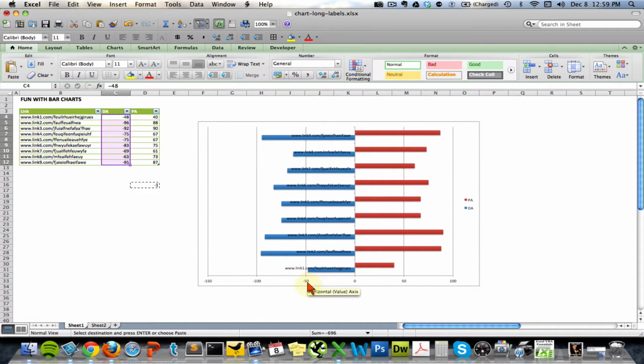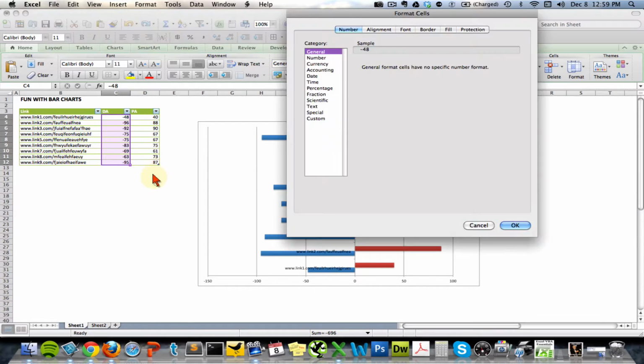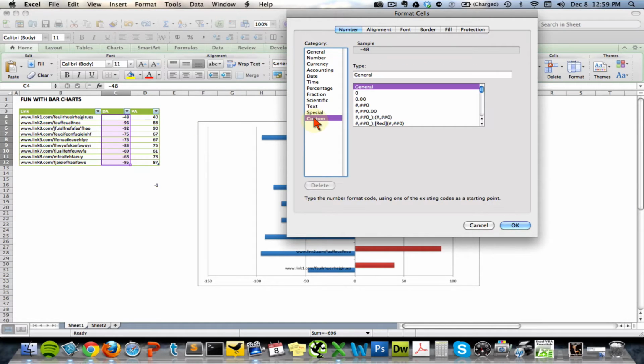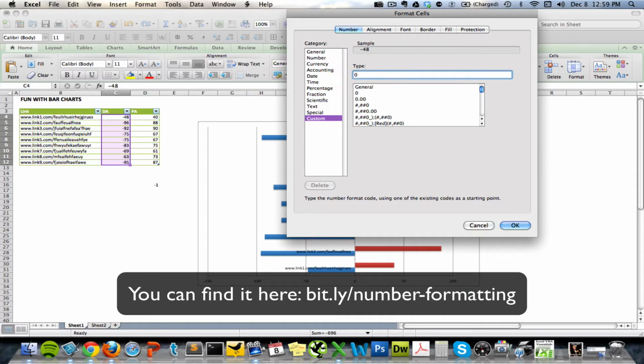But we don't want these to say negative. So with your data still selected, press Command or Control 1 to pull up your formatting options. And as I always say in every blog post, Control and Command 1 will give you formatting options for whatever you've selected, whether it's a table, a chart. I use it all the time. So I did a blog post on number formatting, but I'll just review really quickly here.